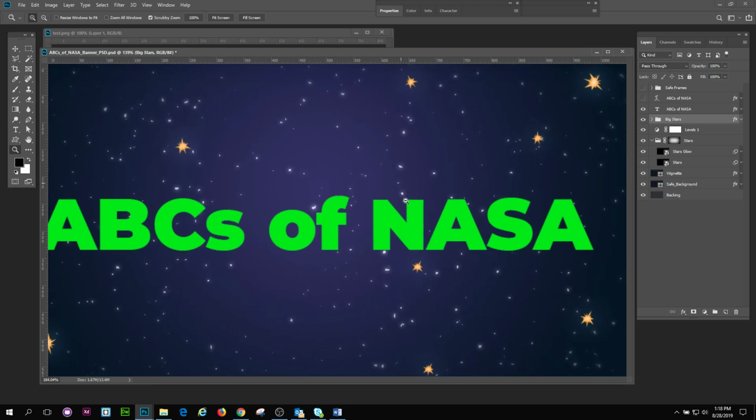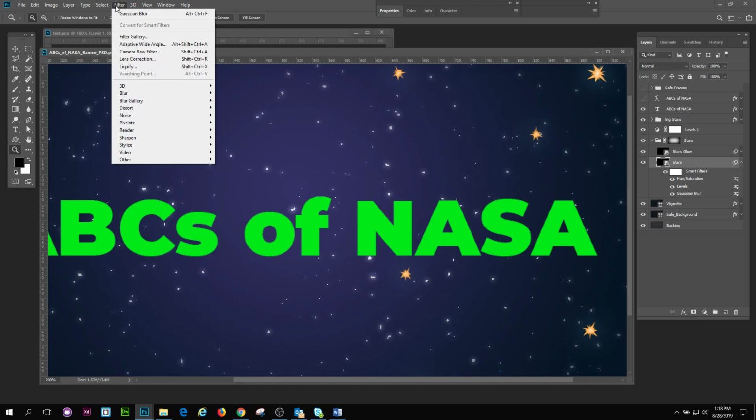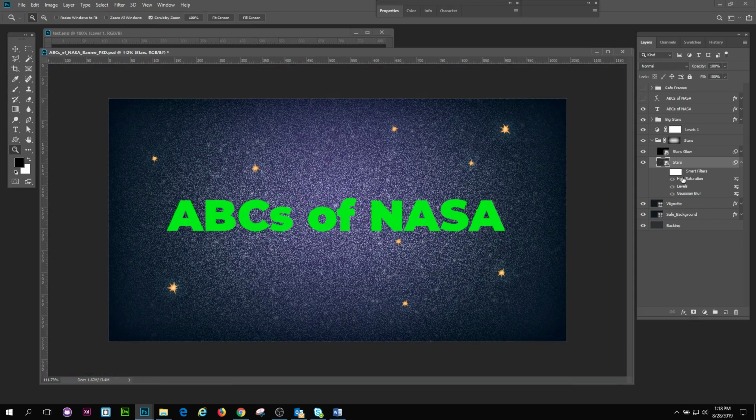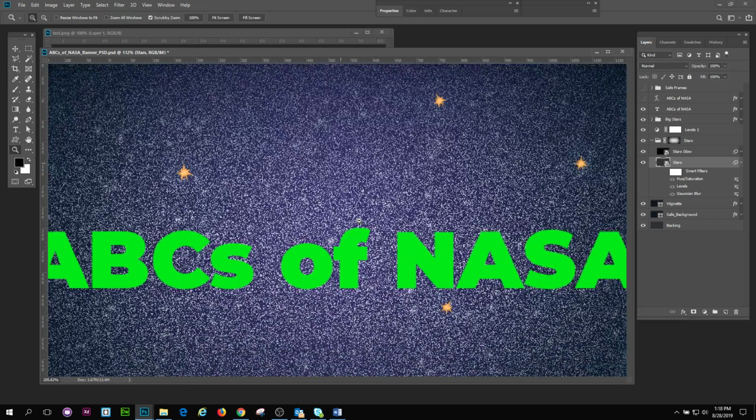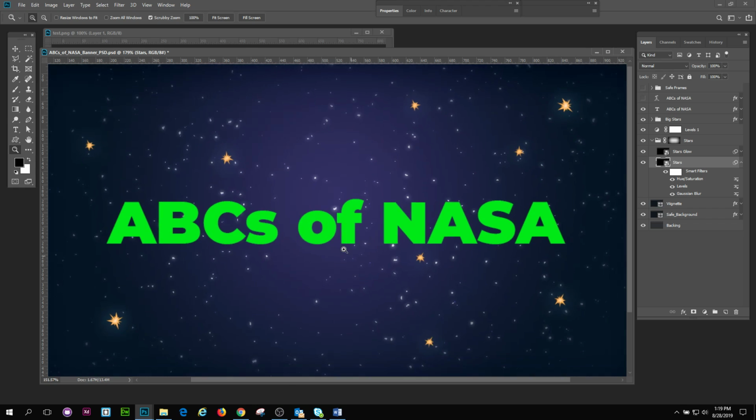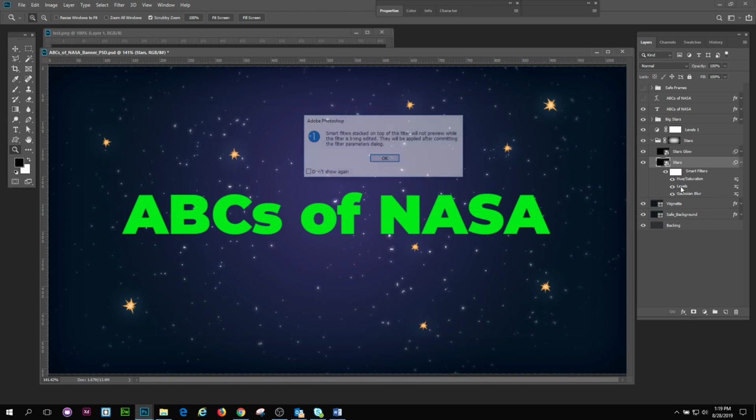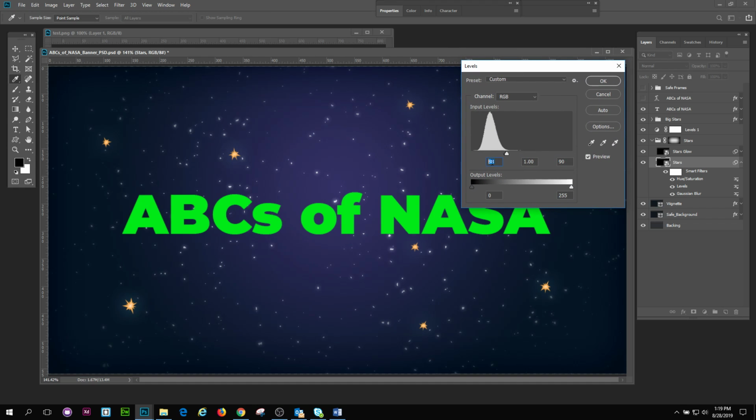These stars back here are not an image either. They're actually just Photoshop noise, which you can apply by going Filter, Noise, and Add Noise. And then, if I turn it off, this is what the stars look like. If I turn off the filters that I run on it, it is just monochromatic noise. And then I run a few filters on it to color them, to give them glows.